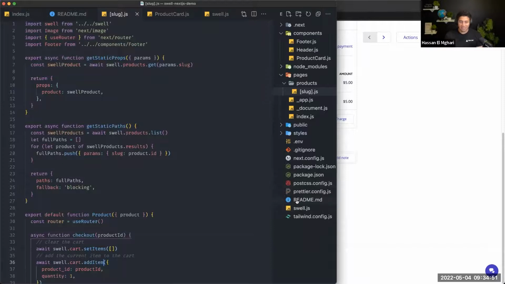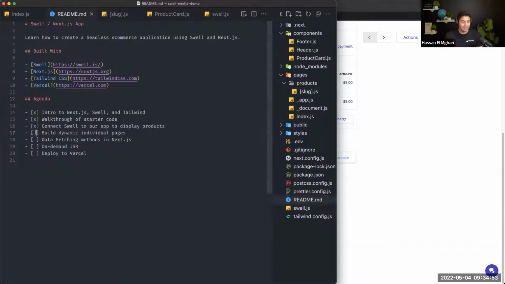Let's go back to our README. Now that that's done, that's great, but we can do even better, actually. And I want to talk about data fetching methods in Next.js. Before I move on, if you all have any questions, please feel free to drop them. I'm checking Q&A every few minutes. But all right, it looks like we're good.